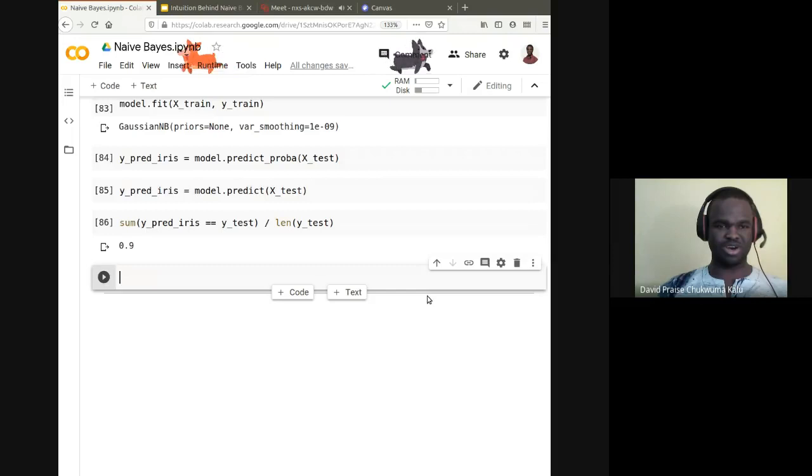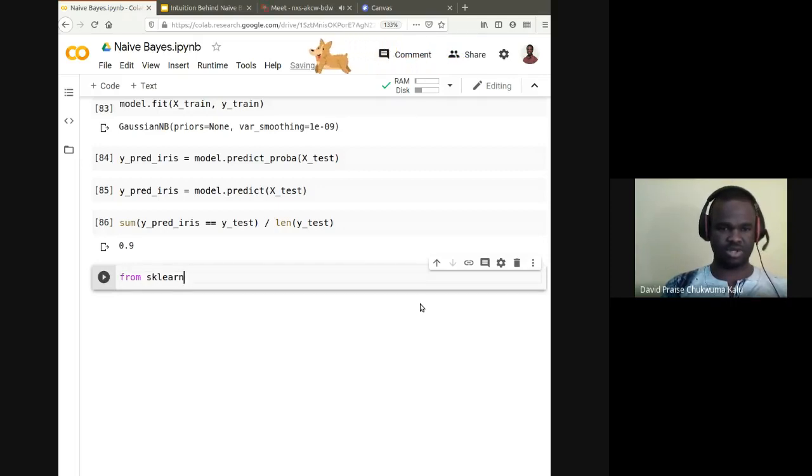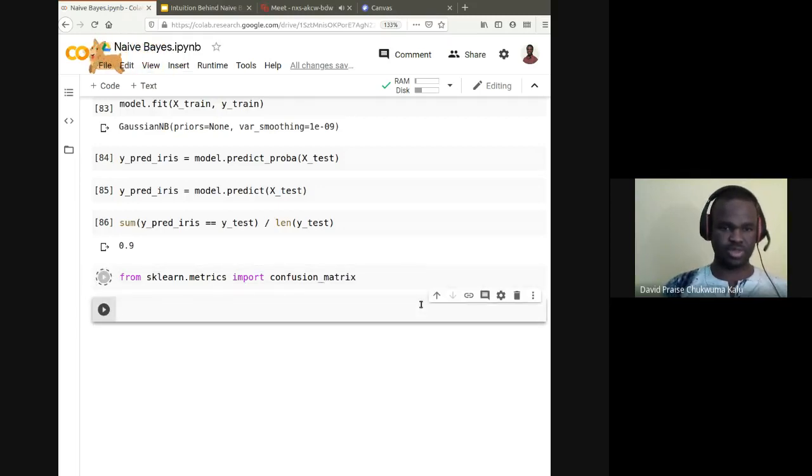Now what we could do is draw a confusion matrix. We could see in which cases our model was a bit confused on some data points, whether they belonged to class 0, 1, or 2. We could do this by importing the confusion matrix: from sklearn.metrics import confusion_matrix. And we have the confusion matrix.